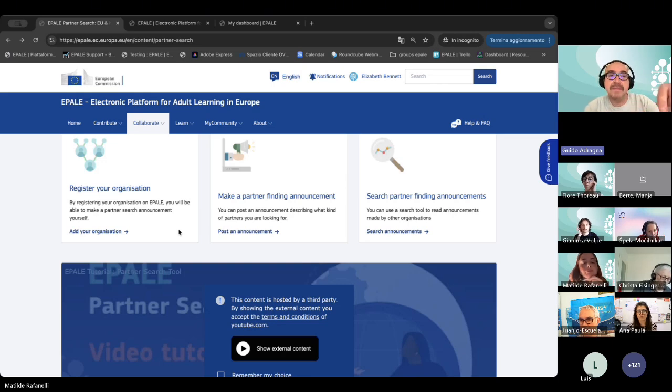And also remember to click on save and submit, because if you just save it as a draft, as Matilde was saying, the content will stay basically with your account. If you want to actually publish it, you need to click on save and submit, so the EPALE moderator will be able to see the content, review and approve it. Okay. Is there any other question?